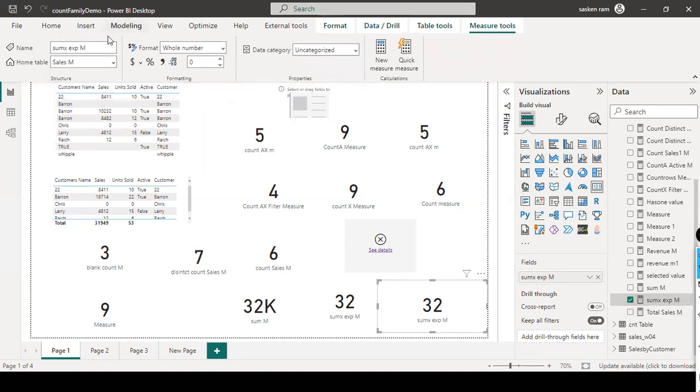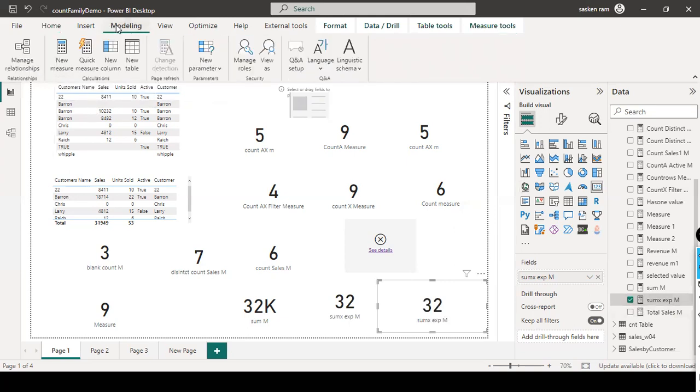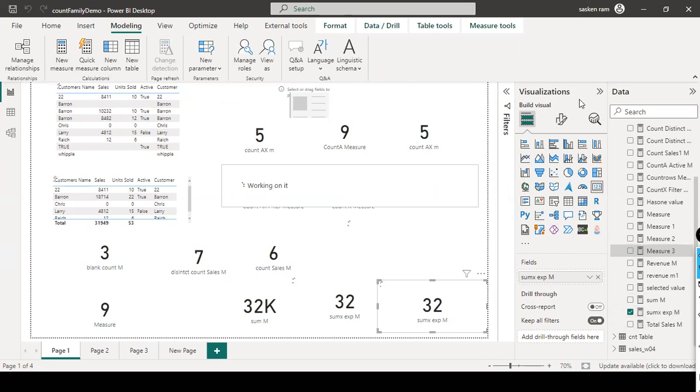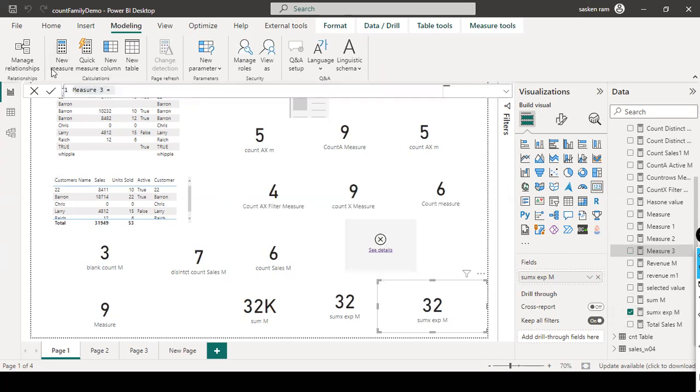So how do I create a measure? What are the steps involved? Select the modeling ribbon and then go to new measure. Click on the new measure. Step 2 and step 3, in the formula bar, you need to specify your logic or the formula. In this case, I have so many measures and tables, and it takes time. Here in this case, SUMX, I'll call it M1, M stands for measure. Here I'm going to say sales W04 is the table name, and then the second one is my expression.